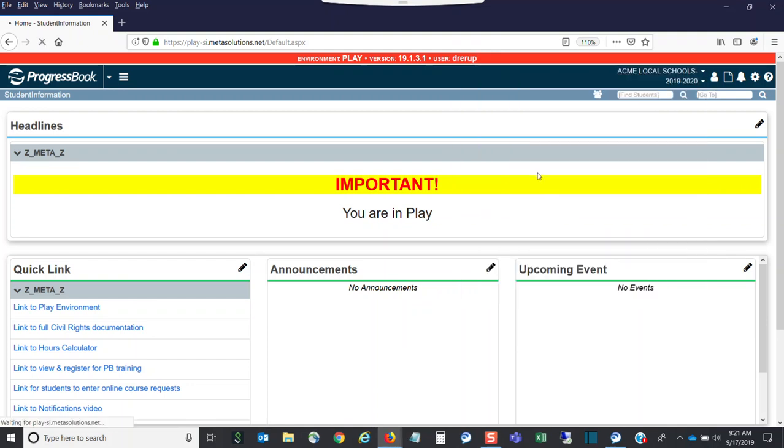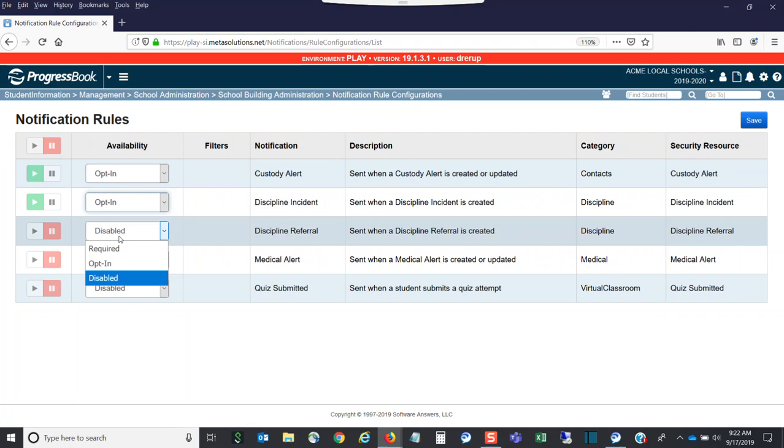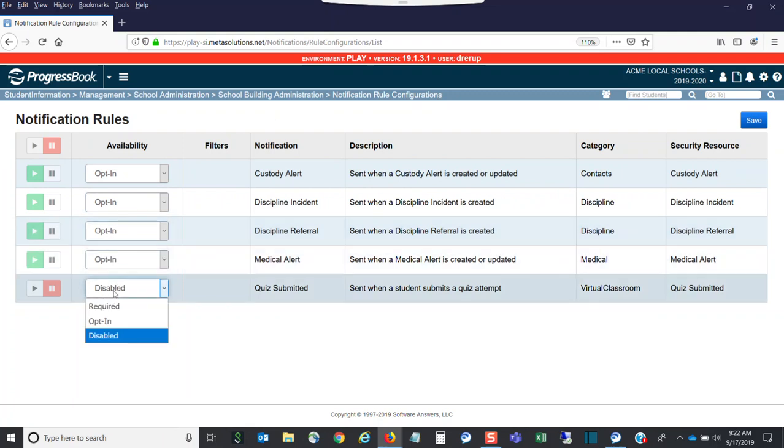You first switch to the district level in all capitals. In the cheater, you type two words, notification rule. And it takes you straight to the notification rule configurations, and you'll want to change each of these drop downs to opt-in. And notice that's changing the little triangle to green, but this top one is not changed. That's because you have to click the blue save, and that changes this one from red to green.